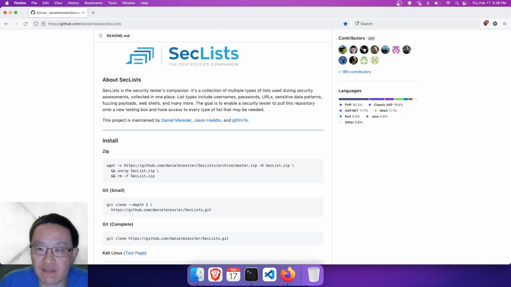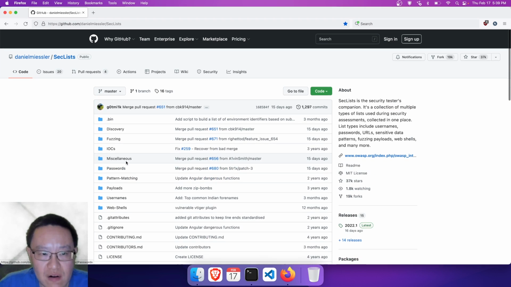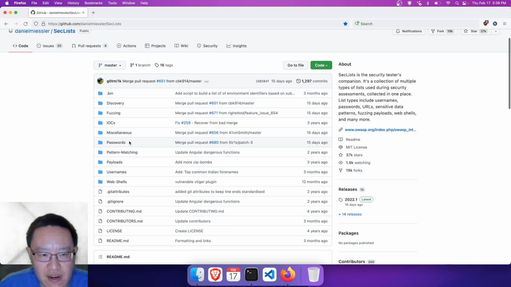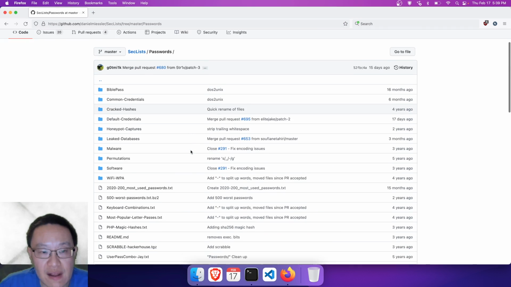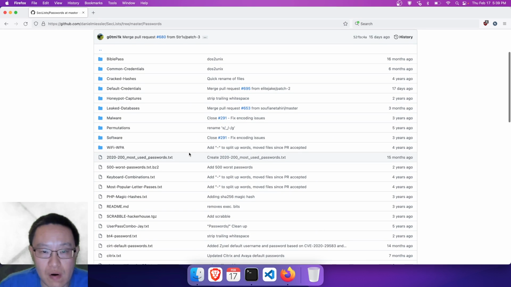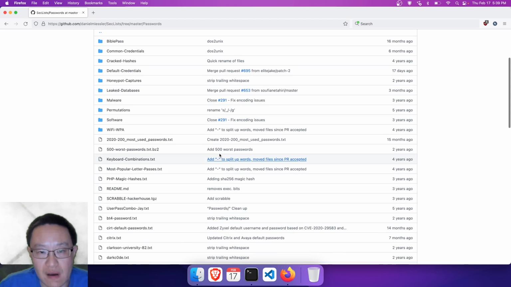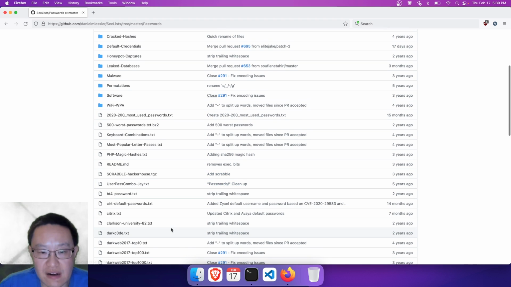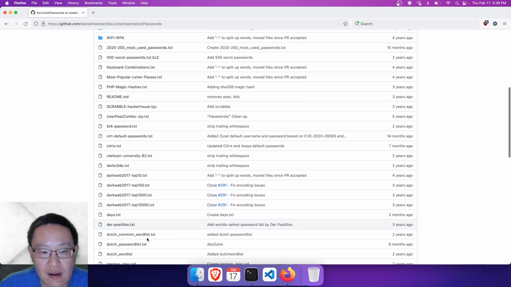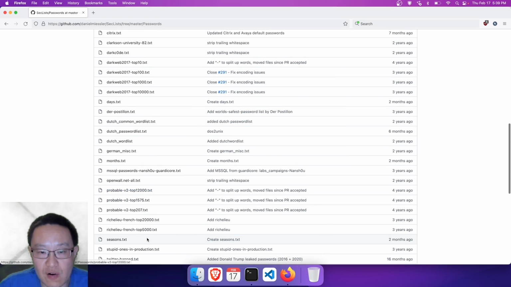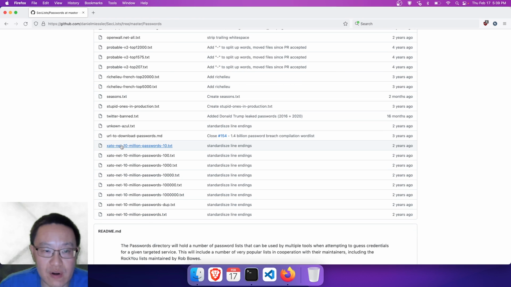The word list from John the Ripper, I think, only has about 30,000 words. That's it. But if you actually take a look at Daniel Miessler's project, you have a whole bunch of lists here. And here you go, passwords. Here's a list of 500 words. There are so many password lists here. 500 worst passwords. Darkcode is one of my favorites. Dutch password list. So many password lists. Xato, 10 million.